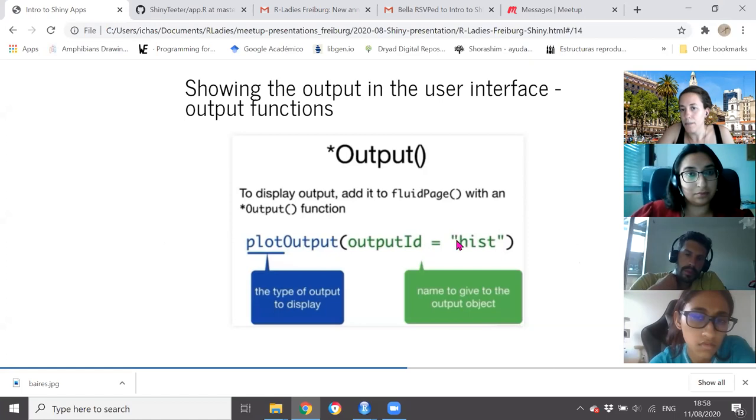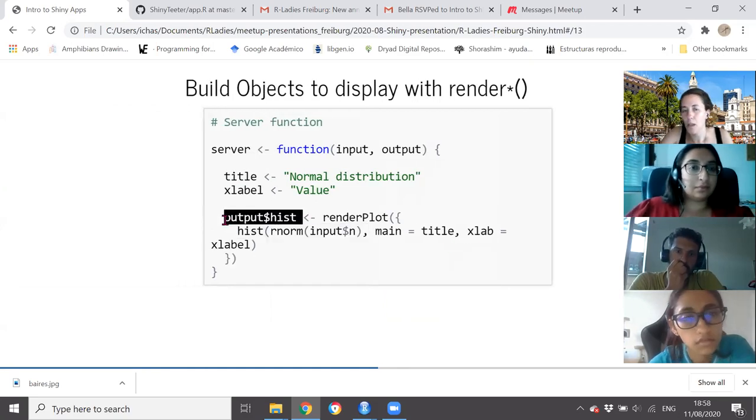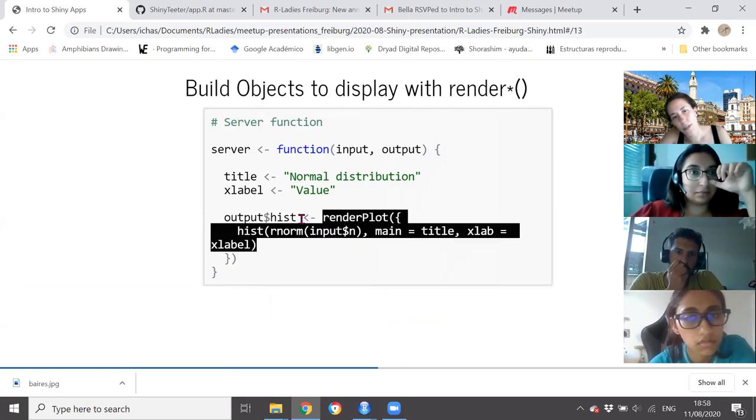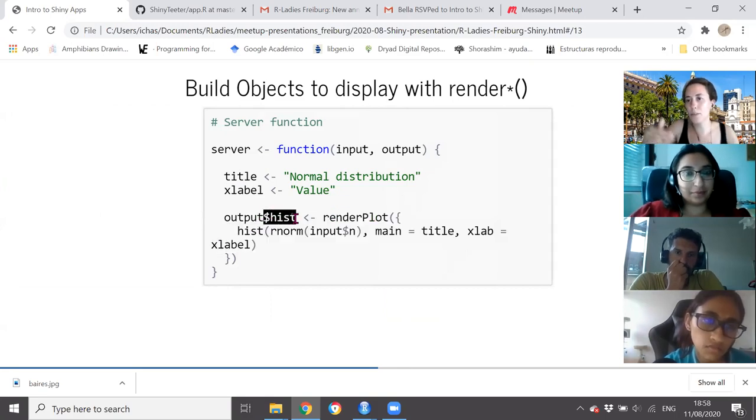And this output ID is similar to the input ID, but now we have an output ID, which is here called hist, or histogram, which is actually, if we go back here, where I am saving my plot. So all render functions have to be saved inside a new list that is now called outputs, not anymore inputs. Inside this list, we will have everything that is going to go back to the user interface. The list always has to be called outputs, but the variables inside the list can be called however you want.